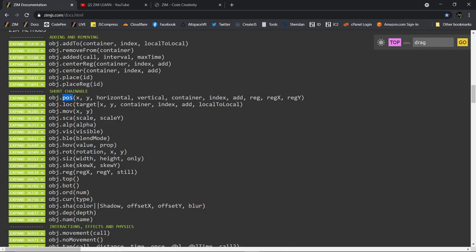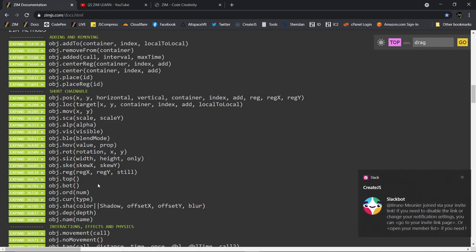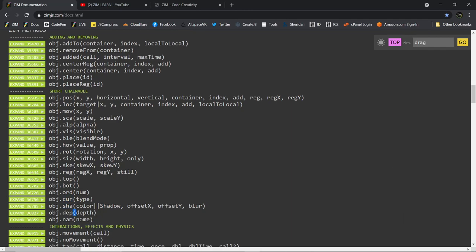Anyway, look here. We've got pose and loc. We also have move, scale, alp, visible, or vis, blend, hover, rote, size, skew, reg. And then some top, bottom, and ord that helps us in containers. We can also add a cursor, shadows, depth is for 3D stuff, actually for VR stuff, and then a name. So these are what are called the short chainables that are usually working with properties such as x, y, alpha, scale, rotation, registration point, and skew. Skew is another one of those transformation properties.